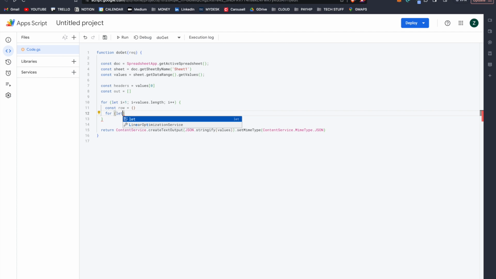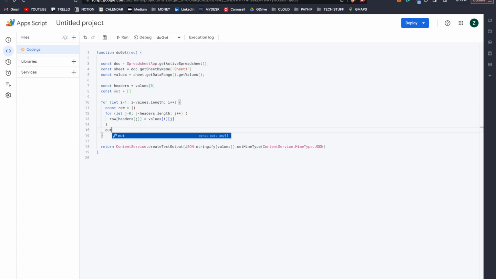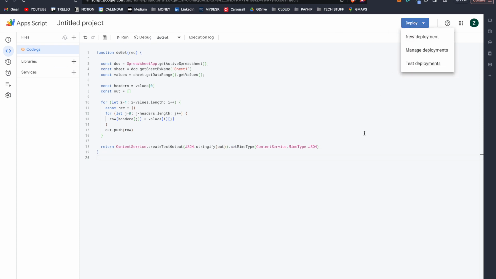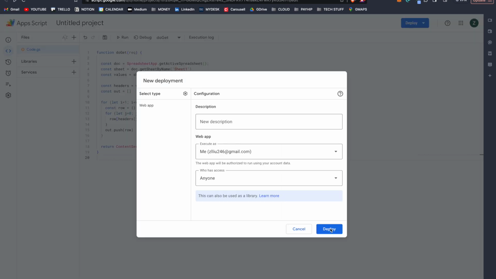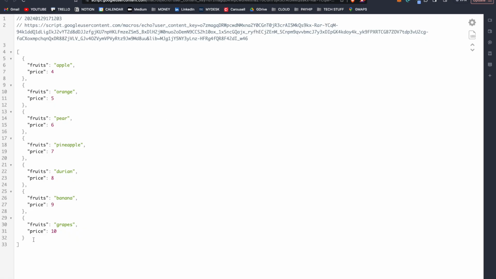So for let j is equal to 0, j is less than headers.length, and j plus plus, row[headers[j]] is equal to values[i][j]. And at the end of our inner for loop, out.push(row). And once again, we replace values with out. And here we deploy. New deployment and deploy. So when it's done, we can open this in a new tab. And here we are going to get a list of objects.